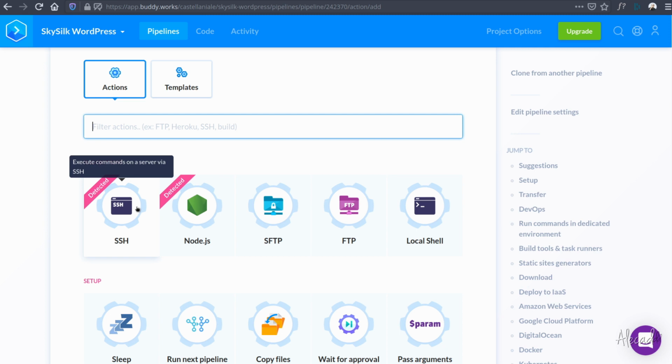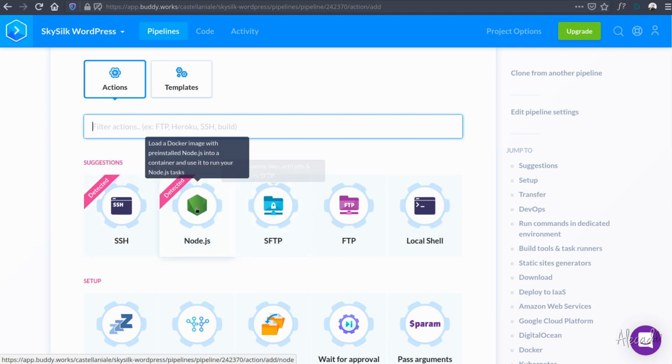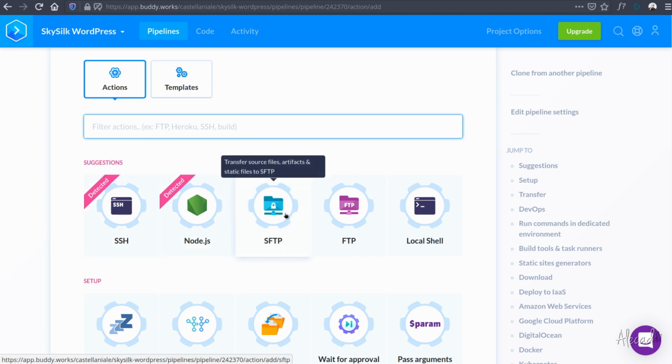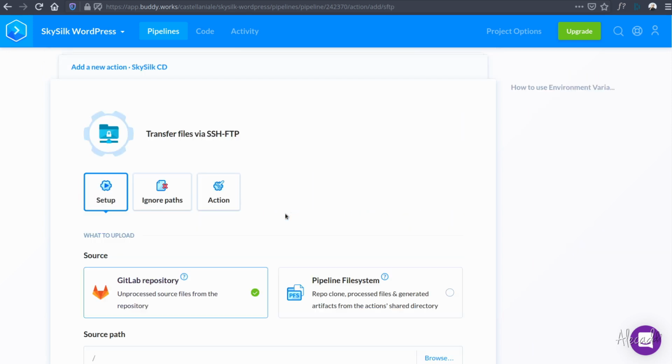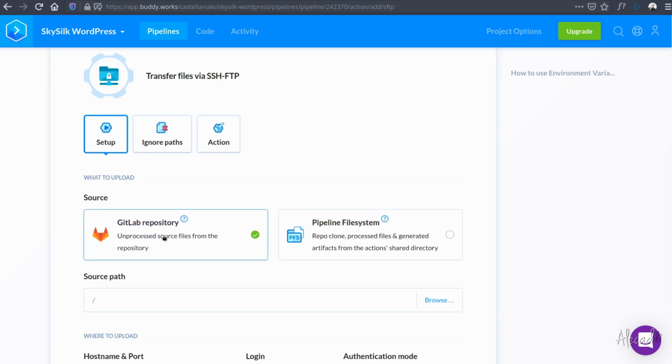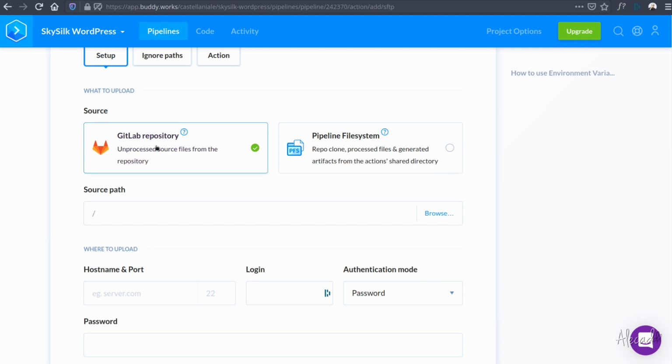So it already suggests that we have some SSH and Node.js in it, but the only thing that we really want to do is just an SFTP. Perfect. We can leave the source because we want to upload our unprocessed source files, but if you have something more complicated, we can do some extra things with the pipeline file system, for example, cloning and then compiling, running Composer, running npm, all this kind of good stuff. But for now, it's just a very simple repo.